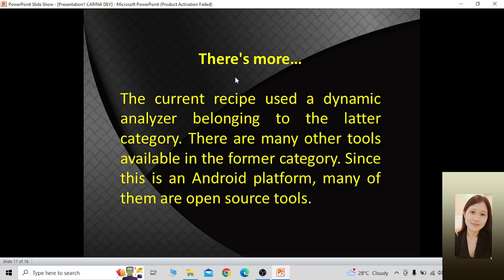The current recipe used a dynamic analyzer belonging to the latter category. There are many other tools available in the former category. Since this is the Android platform, many of them are open source tools.